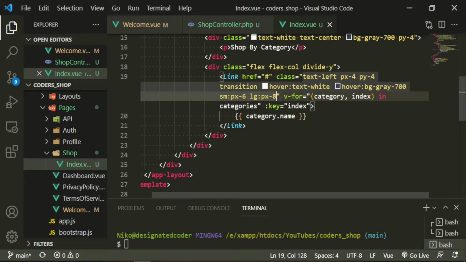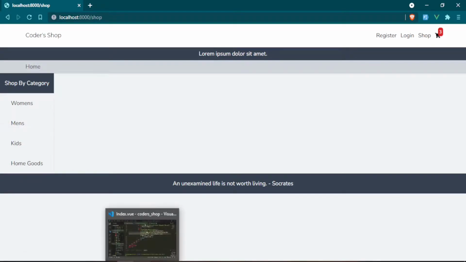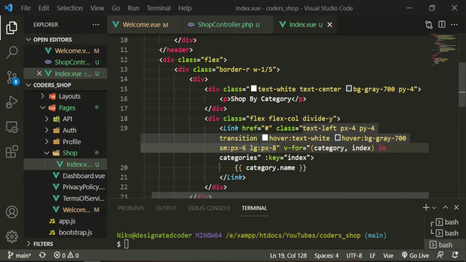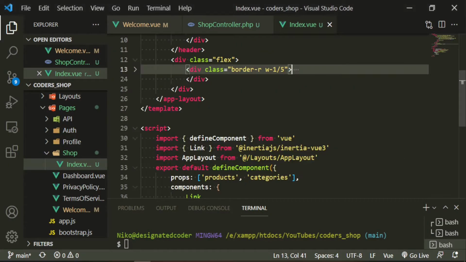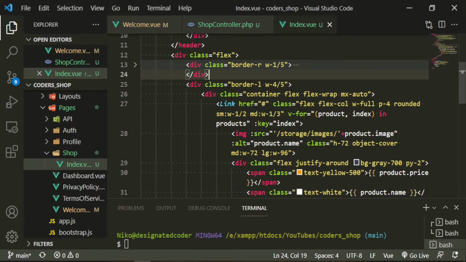So let's go ahead and take a look. Okay, cool. It will hover white once I get the category slugs and everything linked in. Fantastic. Let's head back. And then under this div here, I'm just going to paste in some code so you don't have to watch me type it all out. This has a border on the right.